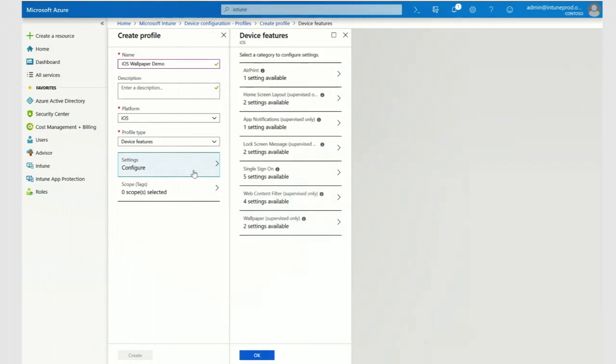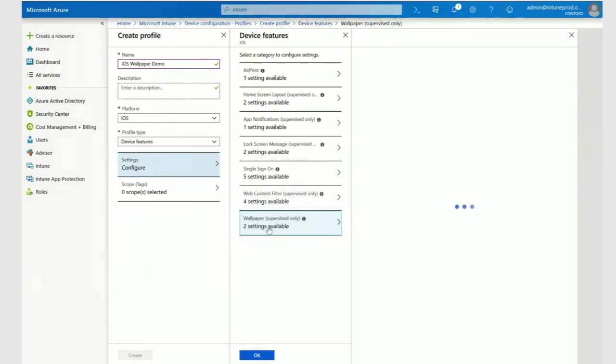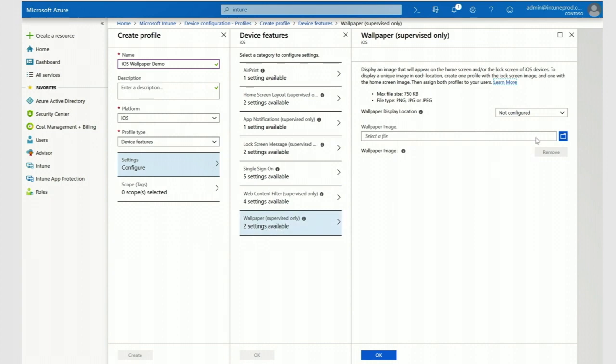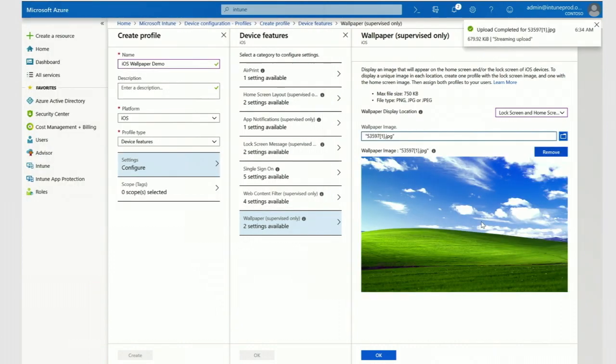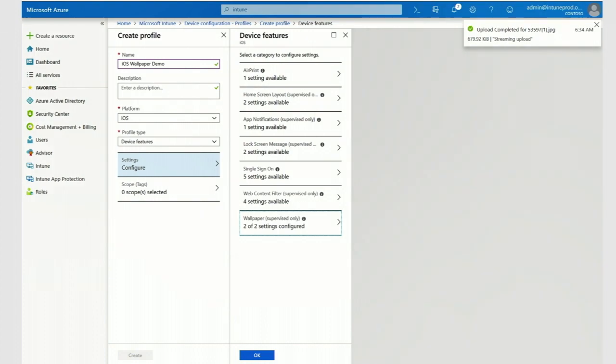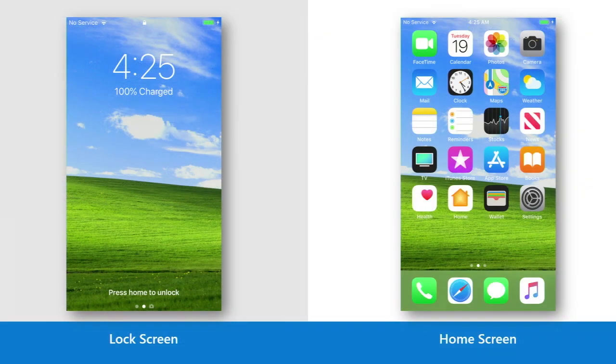You log into the admin console, and you'll start a device configuration profile. You'll set it up for wallpaper, and as you'll notice, you can set this to work on either the lock screen or the home screen. You can even do both. And from there, you'll get the file picker to upload an image. As you can see, this is a very classic iOS image. So now you can actually see what your newly Windows-ified iOS device will look like.